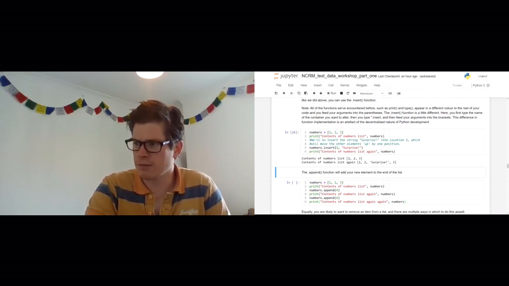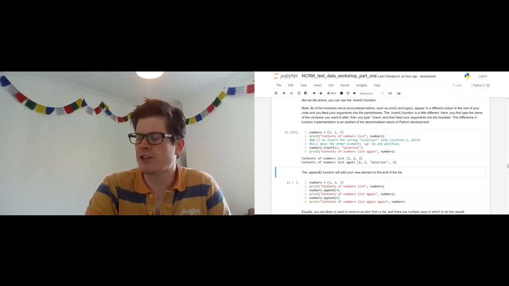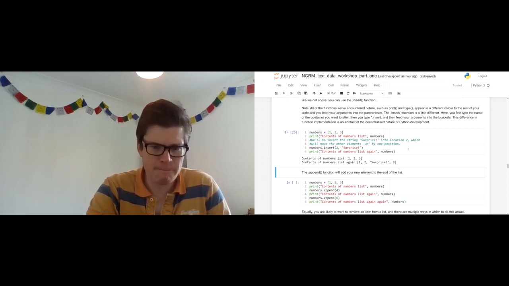Okay, the first argument is the index location where we want to insert something. The second argument is the element we want to insert into the sequence. So here we are saying insert the string that contains the word surprise into location 2. Python looks at the list, it goes 0, 1, 2, and it goes, okay, you want to insert the surprise here, and it does that. And you see in the following printout we have 0, 1, 2, and then 3 there.